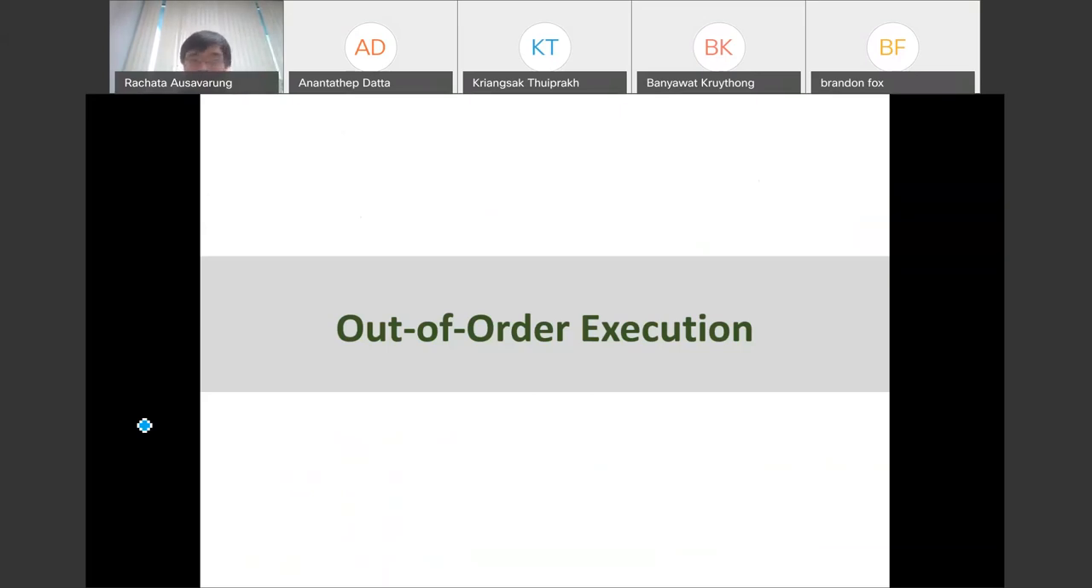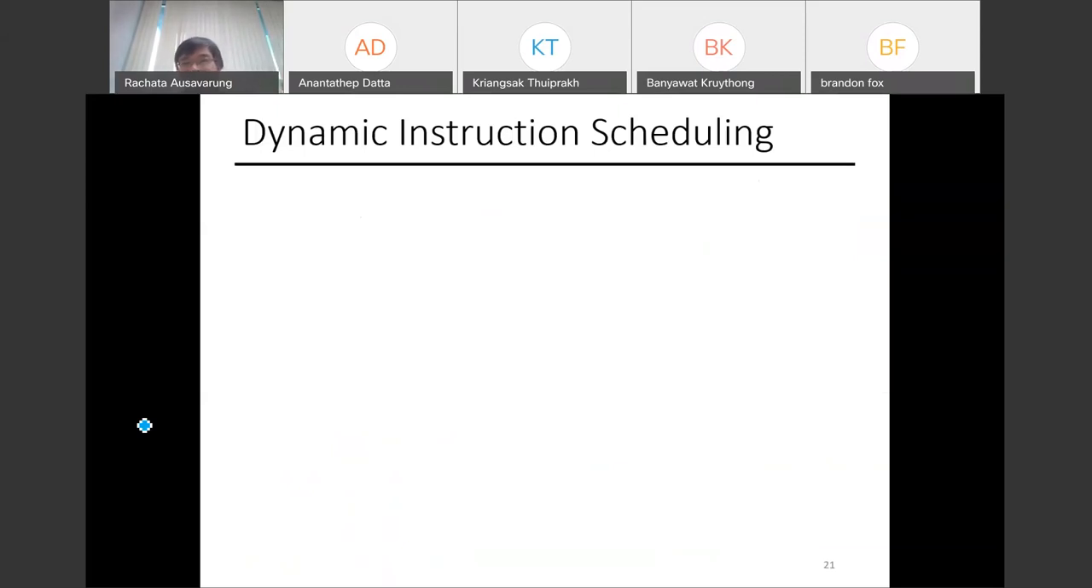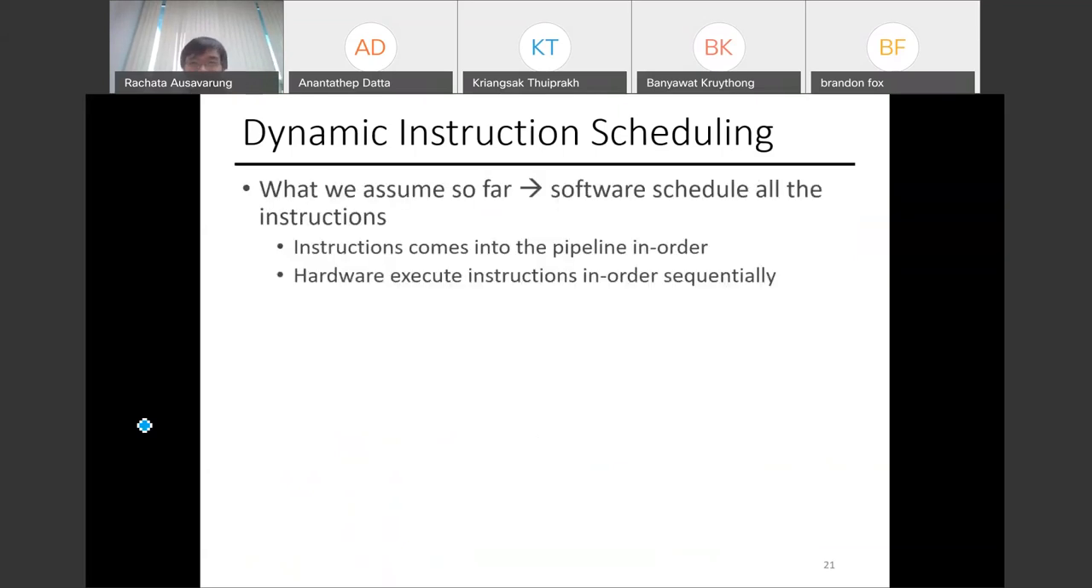What you learned so far is really catching up to around 2000, 2005. What we do so far is read assembly files and schedule them based on the order of arrival. And the introduction of the ROB, the reorder buffer, essentially allows you to run things not in order. So what we assume so far is that software schedules all the instructions. Who is this software? The compiler and the programmer, depending on how you write the program.